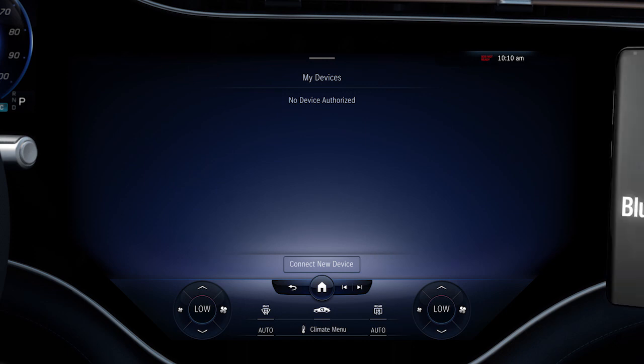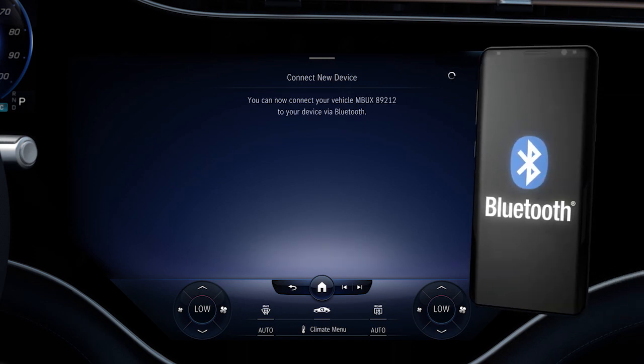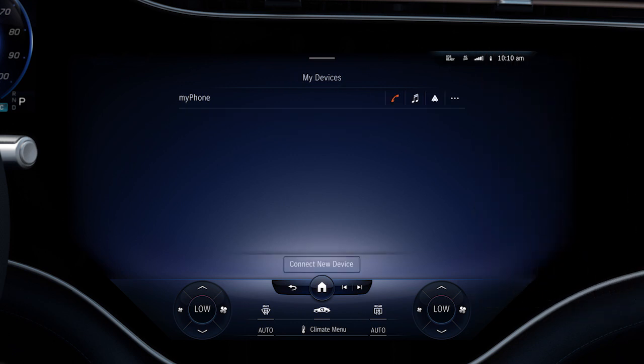Alternatively, you can connect your smartphone wirelessly using Bluetooth. To do this, Bluetooth must be active on your smartphone and your device must be visible to other devices. Please note that there can only be one smartphone connected with the multimedia system via Android Auto at any one time.